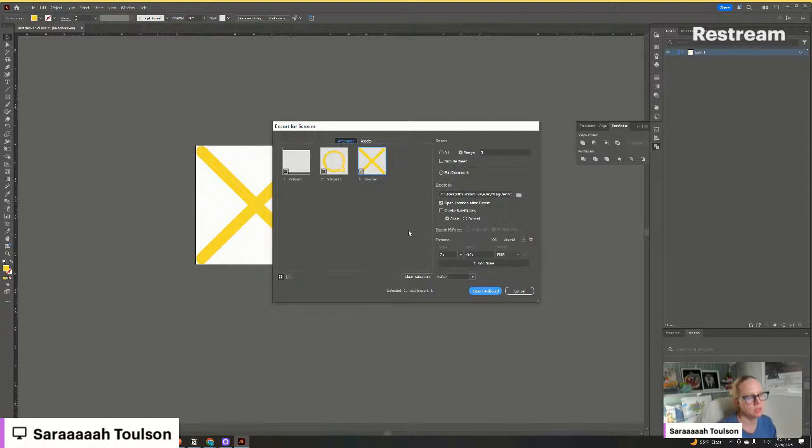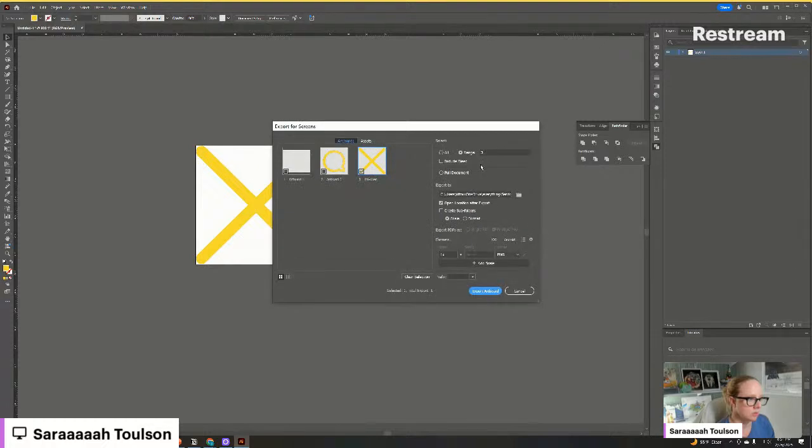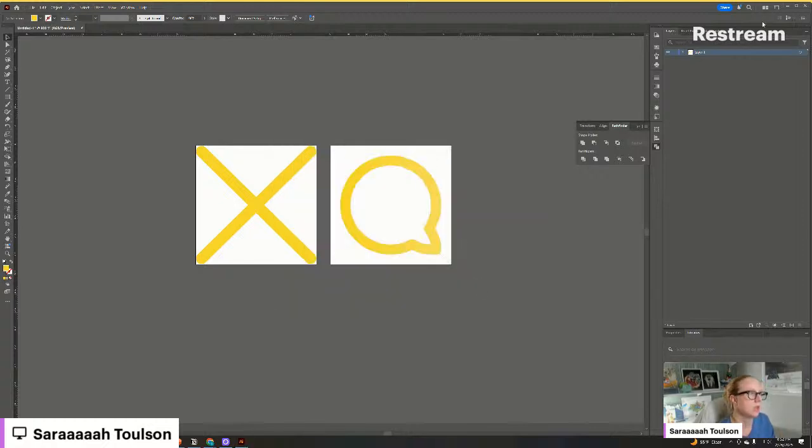SVG is a scalable vector graphic. So it's not actually an image. It's like math that makes up the image, and it scales really well. Okay. So we're going to do the one, oh, you can actually change the suffix there. That's where that @2x comes from. Okay. Export. Oh, 1 times button. No, we don't want to paint this one. So SVG. Export.